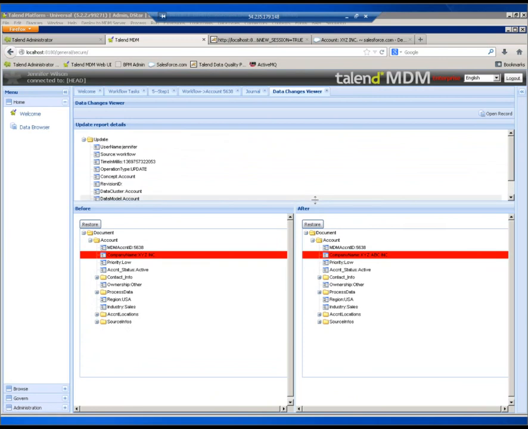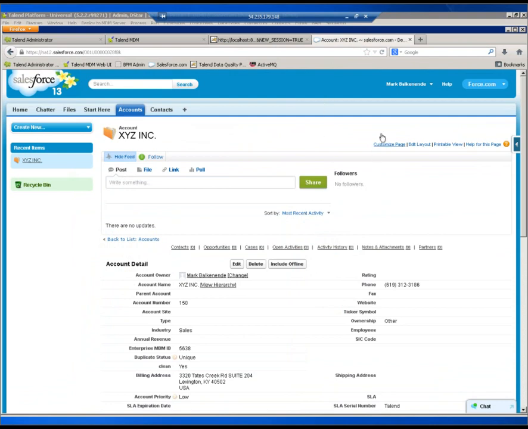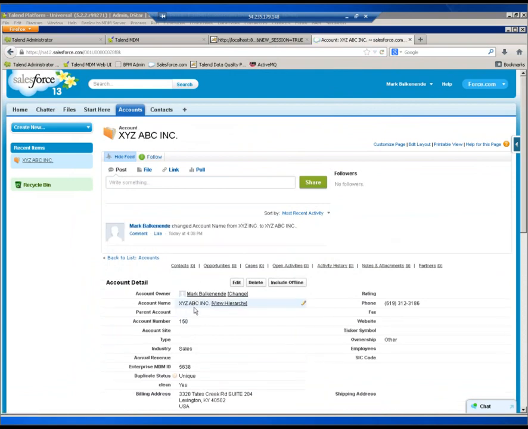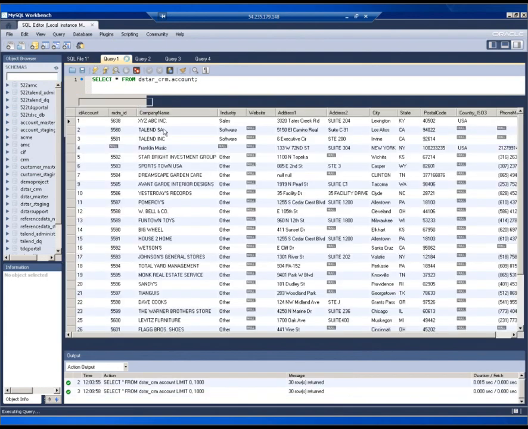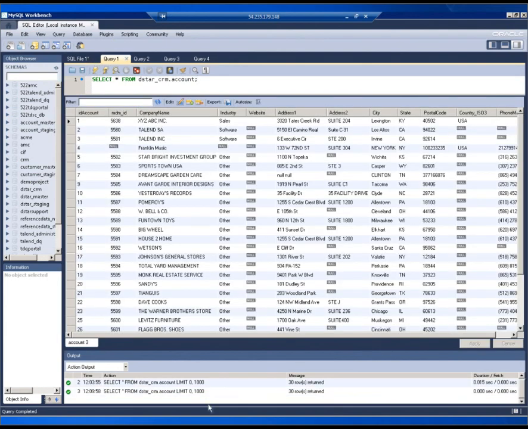Now we have real-time services running on the ESB, Talend's ESB, that's publishing these changes out to a queue, and that's how this data is getting synchronized into the corresponding applications. So if we refresh this, we'll see that ABC has been added to XYZ ABC Inc. within Salesforce. If we go into the database, you'll see that it's been added here as well.